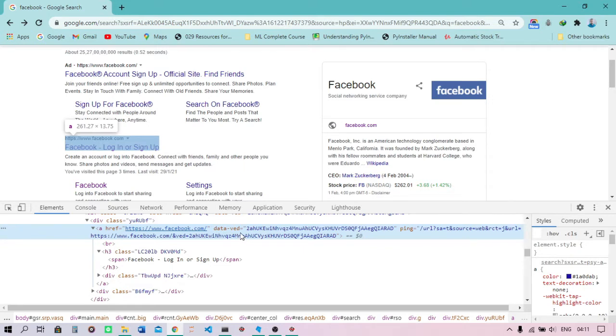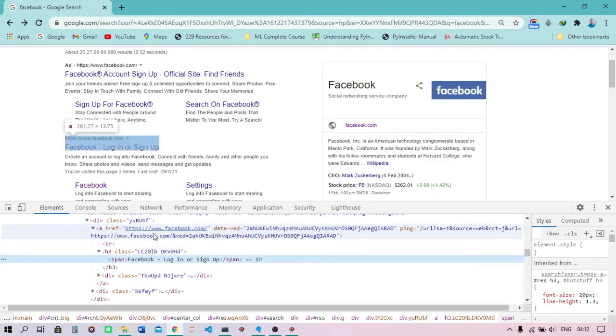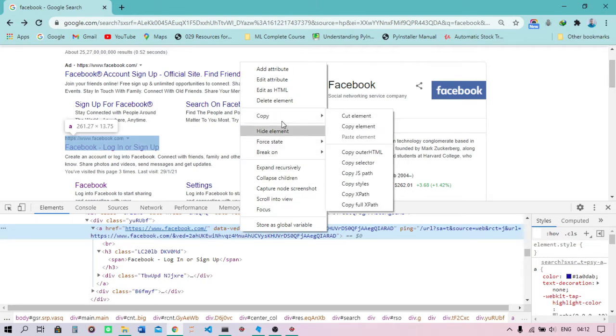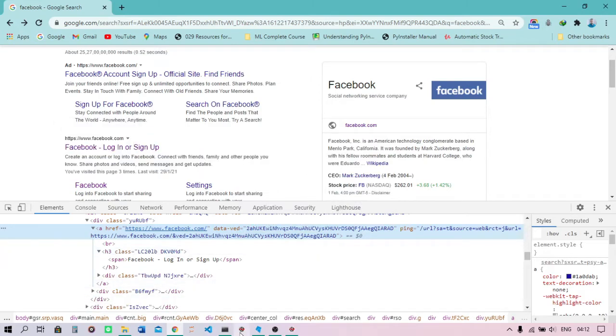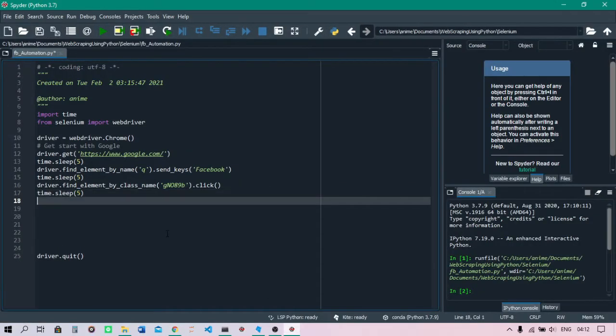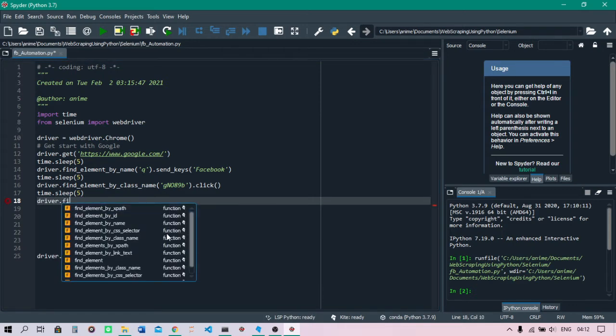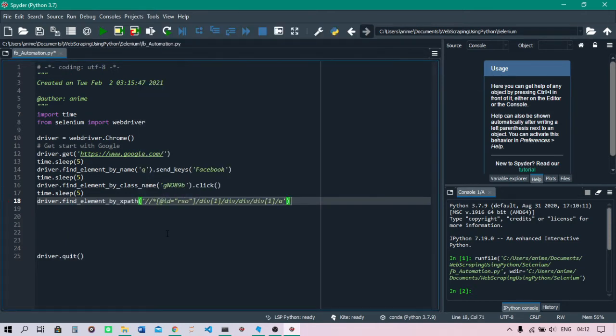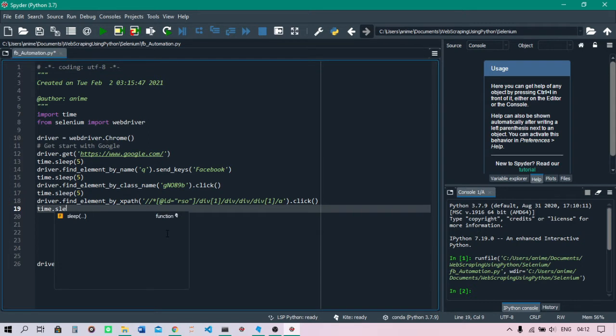To use this, we have to use its class name. So what's the class name? Let's use this anchor tag. So let's copy its XPath. From here, copy XPath, and let's go to Spyder and give the driver the instruction: hey driver, find element by XPath, and paste the link here and just click this, and give some time sleep so that we can see our result.